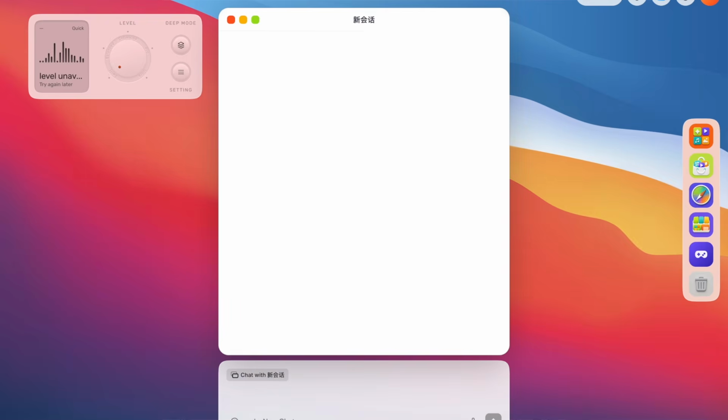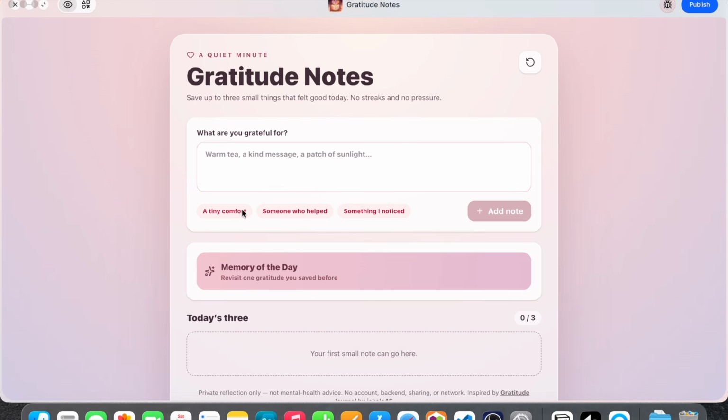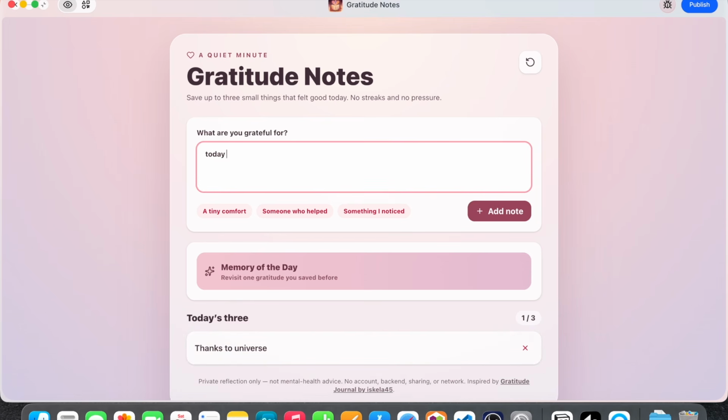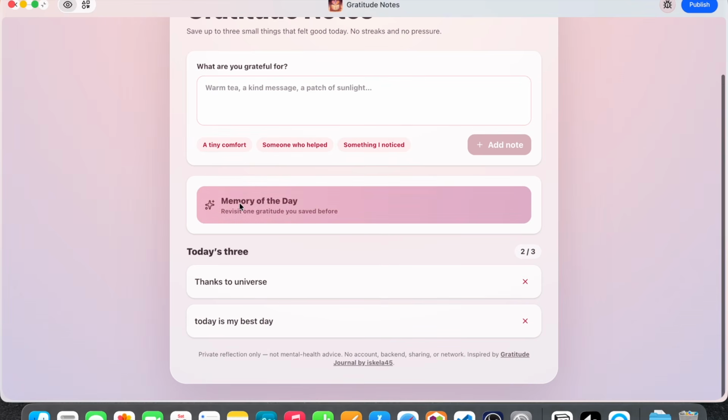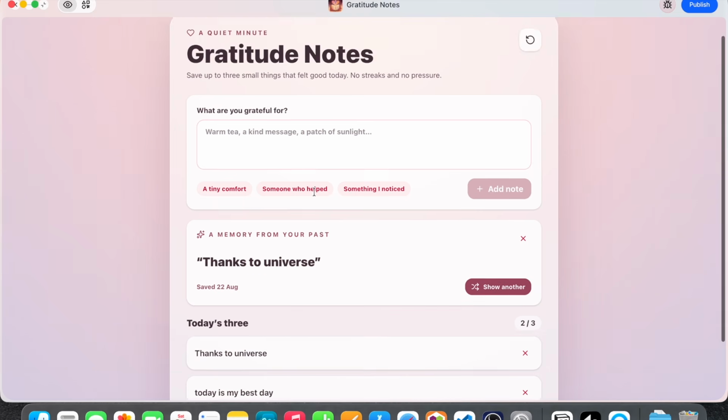So it will analyze everything, create an app for you and deliver it. This is really fantastic. So this is our modified app. Now here we can write anything. Let's add some notes. Let me add another one. And here you can see the memory of the day. Let's click on this. As you can see, it says today is my best day. This is the random memory I have from my gratitude list.